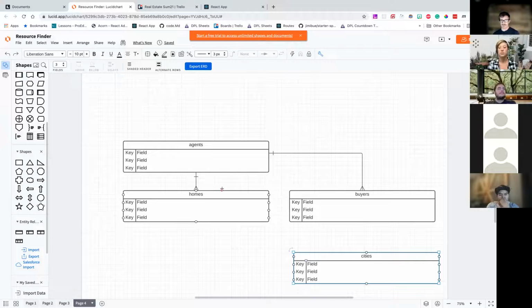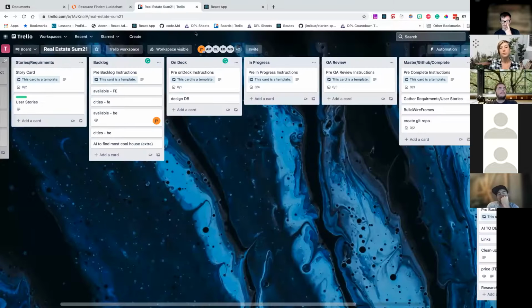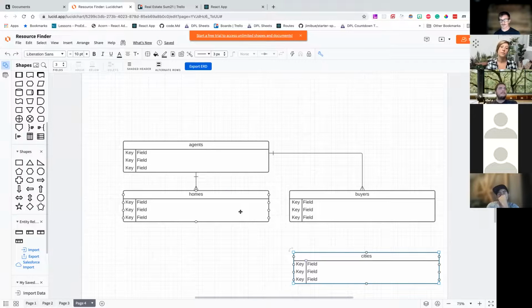Because it kind of seems like maybe initially from the wireframe that a buyer has many properties, but it's not. We're going to look at the agent's properties, and then we're going to have to match. We're going to get a list of the agent's properties, and then look at the buyer's desired city and max price, and then create this list back. So yeah, there's no relationship between buyers and homes.